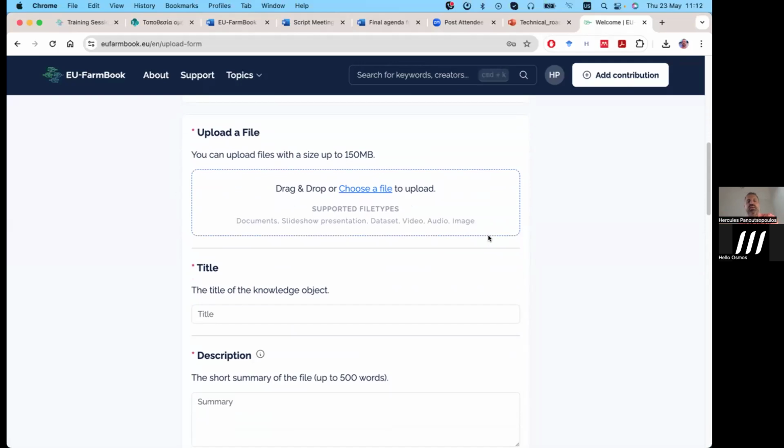The first thing that has to be made is the upload of the physical file of the knowledge object. And as you can see, there is, at least for the moment, a size limit for the files to be uploaded, and that limit is 150 megabytes, which at least for the moment, can be considered as an adequate size for a knowledge object that may be videos.